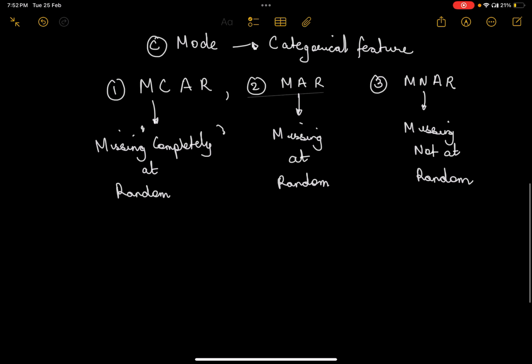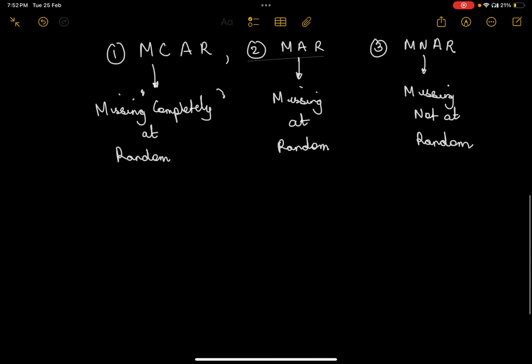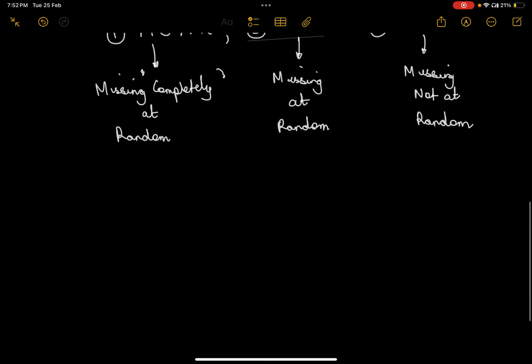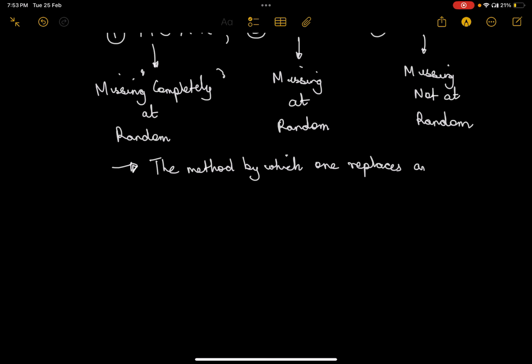So for missing values, we also use a term called imputation. The way, or the process, or the method by which one replaces any missing value is referred to as imputation.